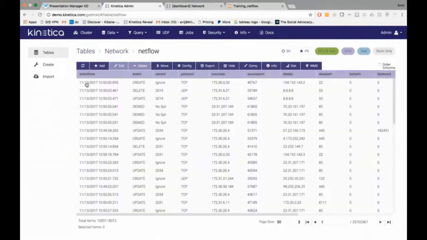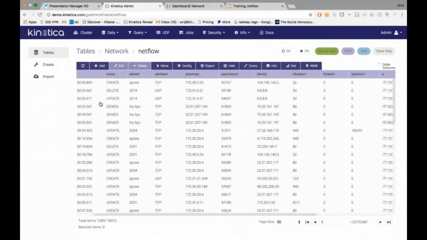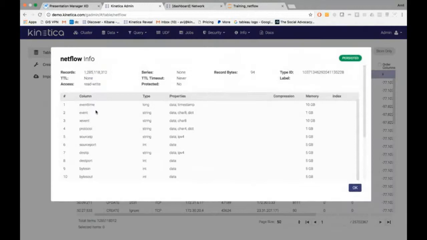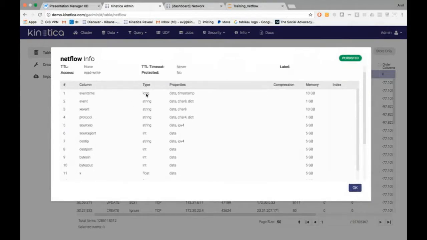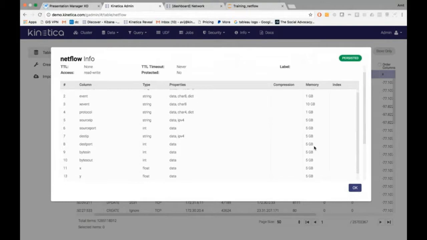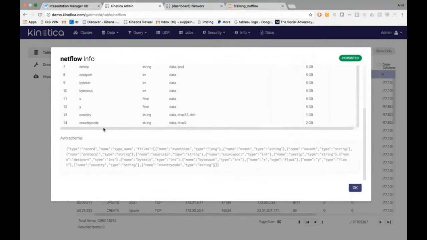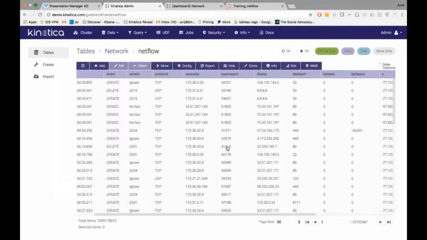We support hierarchical data schema structures. So here you can see my NetFlow table. We look like a relational database, and we're strongly typed. If I click on info, you can see the different columns that I have and how the different columns are stored and which type they are. Here I have a column that shows how much memory this is costing me in my Kinetica cluster. Scrolling down, I have my Avro data schema. So, just very useful administration tools in administrating your database cluster here.